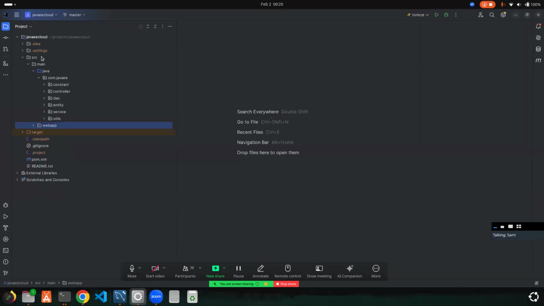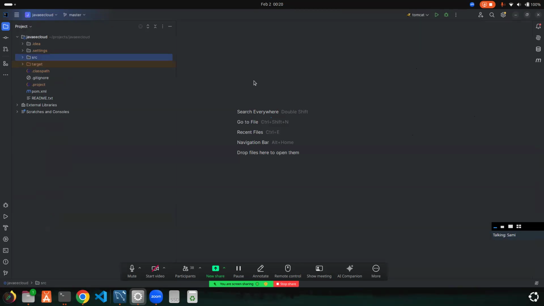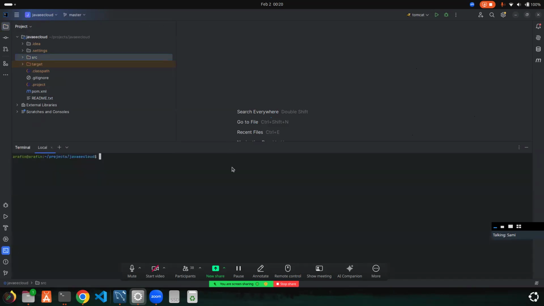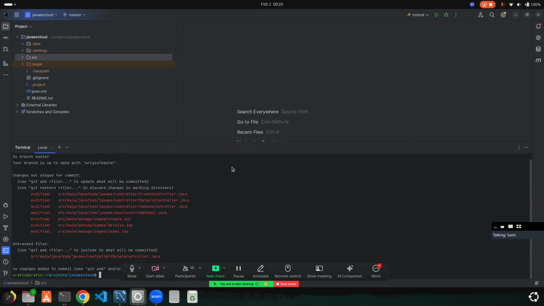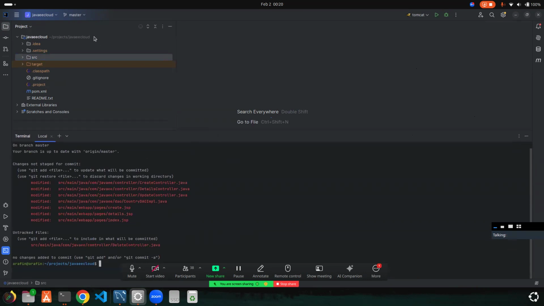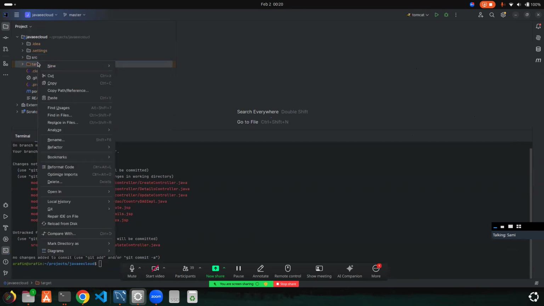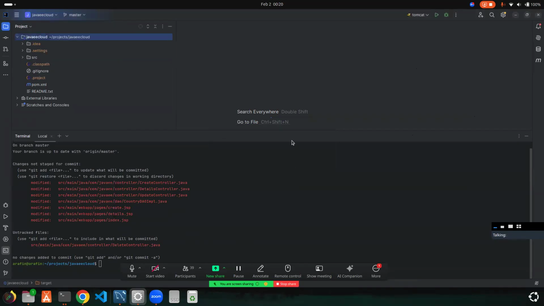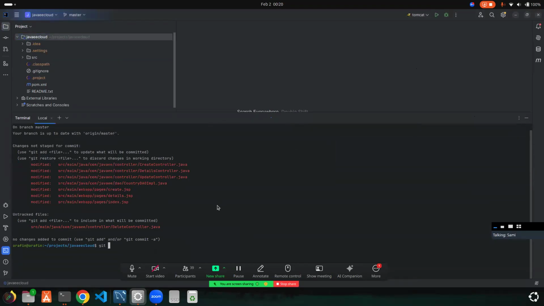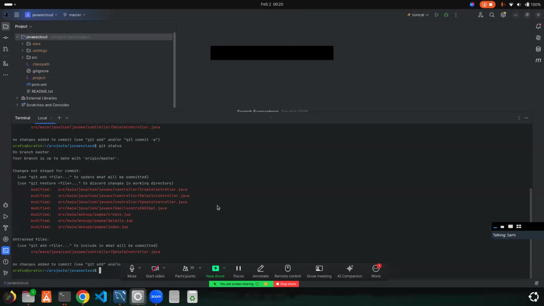So I believe our CRUD functionality with pagination is already done. Now I'm going to push our code into Git. Let me show you how. I will write git status to see what we changed. And before that, we need to delete the target folder, we don't actually need it. So I'll write git status.